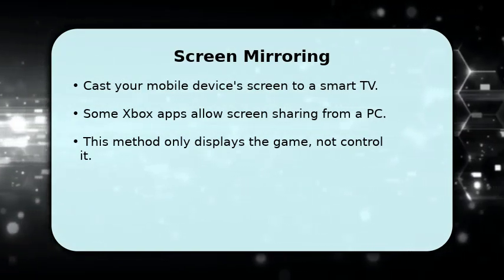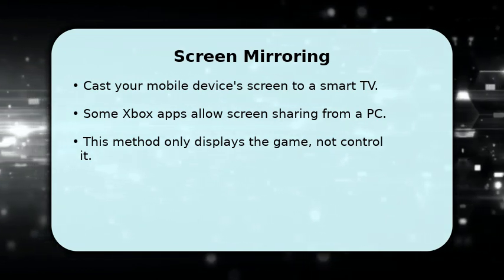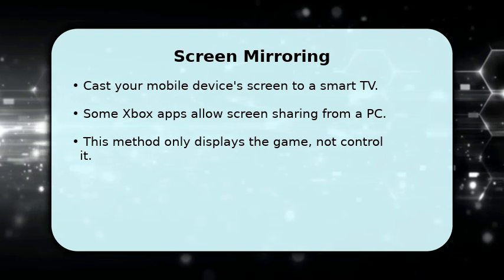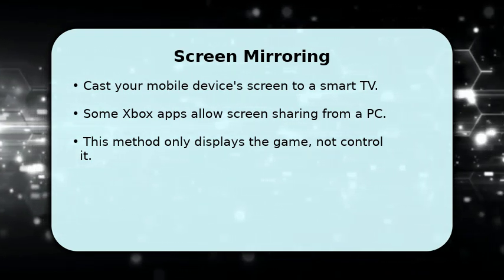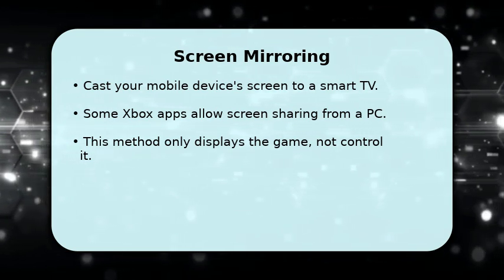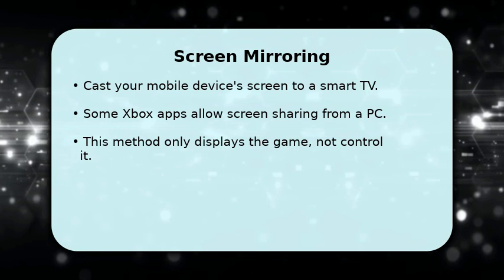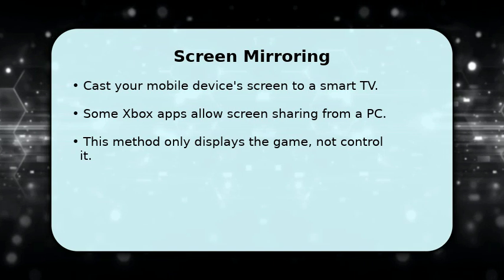One potential workaround involves screen mirroring. You could cast your phone's screen to a smart TV, and if your Xbox is connected to that TV, you'd see it there. Alternatively, some Xbox apps might allow you to share your PC screen, which could display your phone's mirrored content. However, remember that this only shows the game. You'll still need to use your mobile device for actual gameplay and controls.